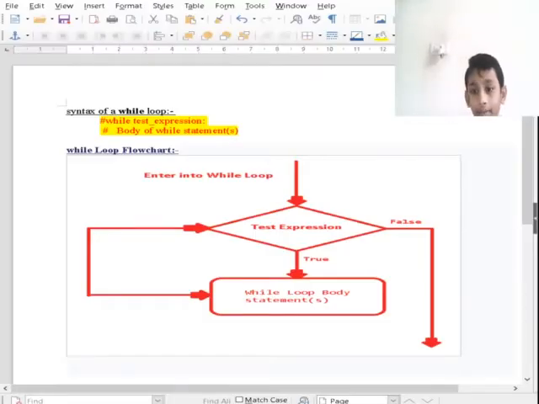In the while loop, the expression is checked first. The body of the loop is entered only if the test expression evaluates to true. After one iteration, the test expression is checked again. This process continues until the test expression evaluates to false. Python interprets any non-zero value as true, and None and zero are interpreted as false.